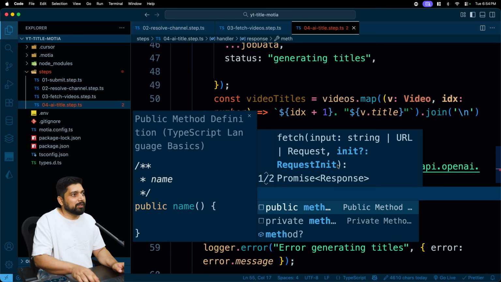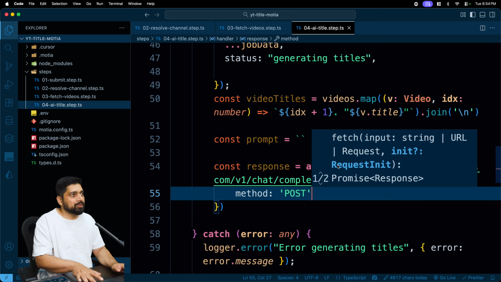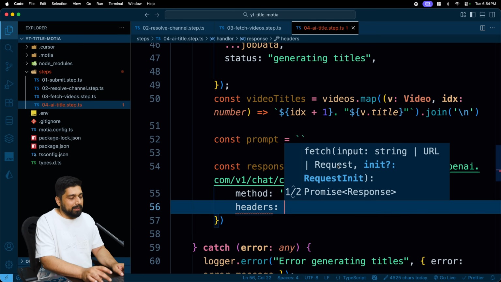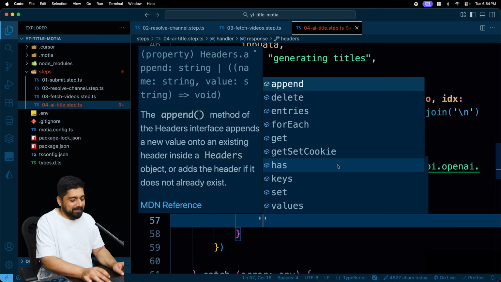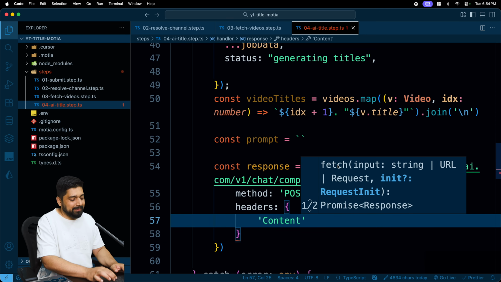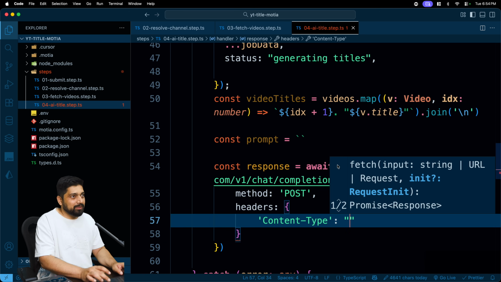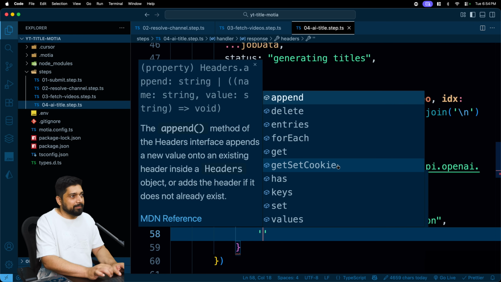First of all, this is going to be a method, post. Then we have to provide headers. And we have to pass on one most important thing. Definitely that's not content type. Content type, and this one is going to be application/JSON.